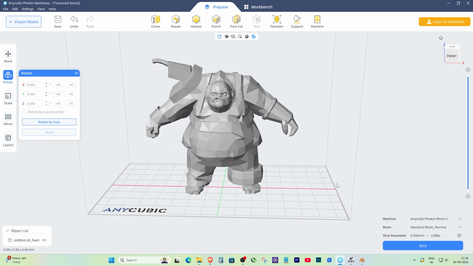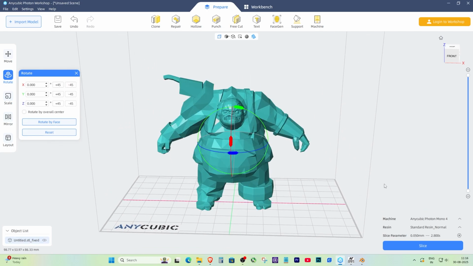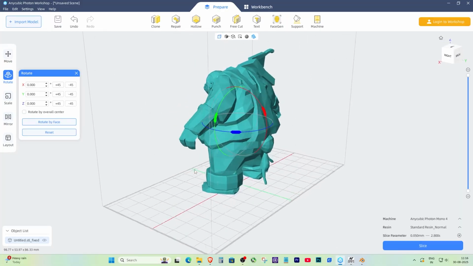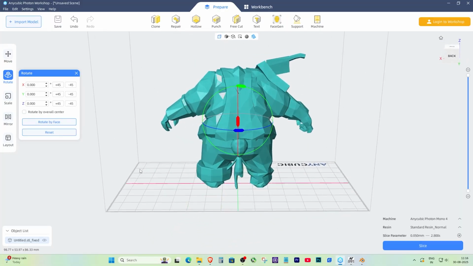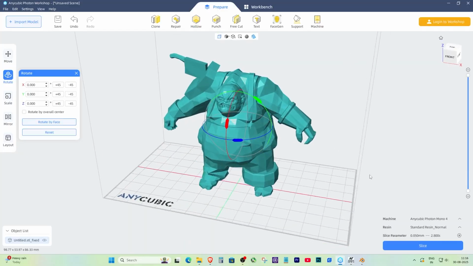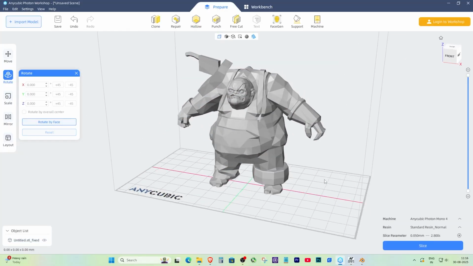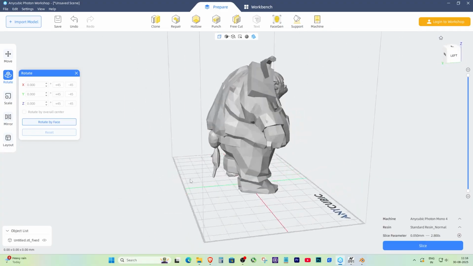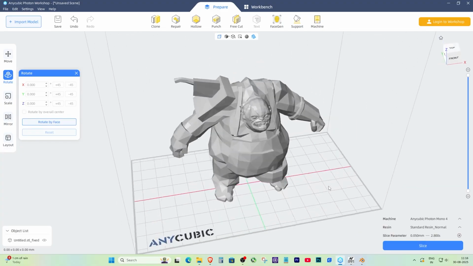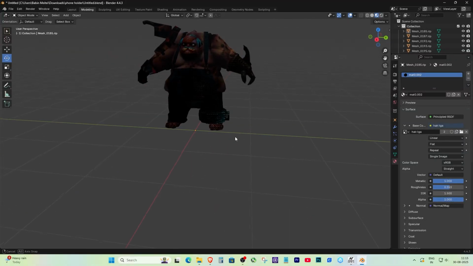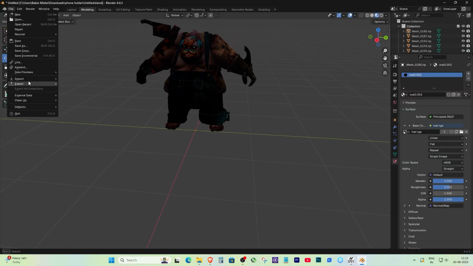Hey everyone. So today I ran into a really common problem that happens when exporting models from Blender into Anycubic Photon Workshop. After exporting my model and opening it up inside Photon Workshop, I noticed something strange. Instead of looking smooth and clean, the model looked very blocky with sharp edges and visible polygons. If you've seen this before, don't worry, you're not alone.